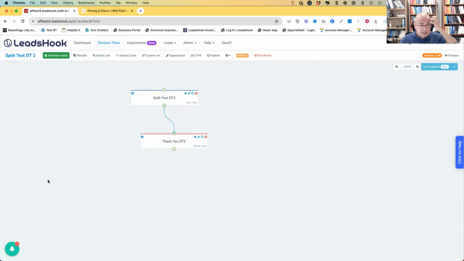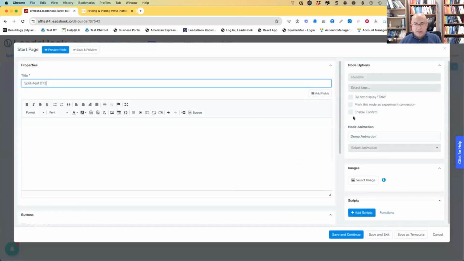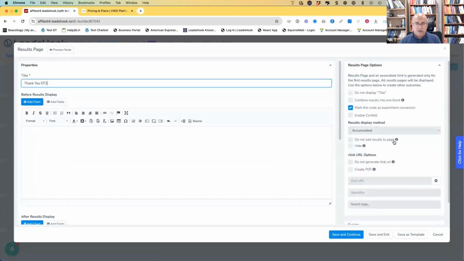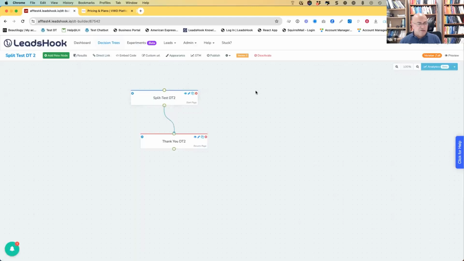Now, how do you track conversions here? Once LeadSook sees that this is a DT that's used in a split test, it automatically adds in that little option right there: mark this as an experiment conversion. Obviously, that's my first page, so I'm not. On the second one, I am. So you can see here on my second page, I've said, yep, that's my conversion. Which means you have the full flexibility of where you want to mark a conversion. You can mark a conversion halfway through your decision tree. You can mark it on your thank you page. You can mark it in an email node. You can mark it wherever you want to mark it.